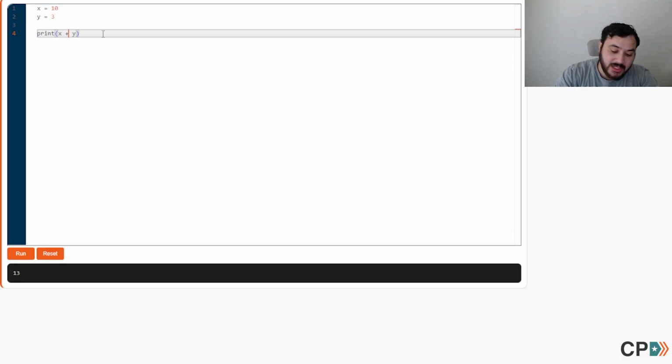Just like we can add, we can also subtract. We replace the plus operator with the minus operator, and we run this, and now we get 7. We can multiply, as seen in previous lessons, by using the single asterisk. We run this, and we get 10 times 3 is 30. If we wanted to use exponents, we can use 2 asterisks, which would signify 10 to the power of 3, resulting in 1,000.